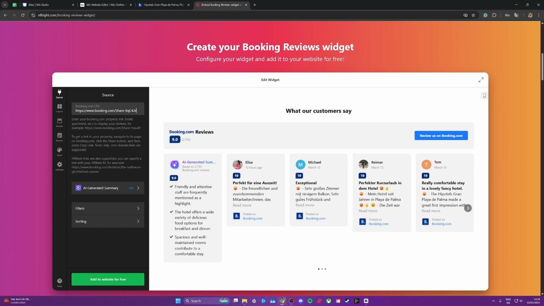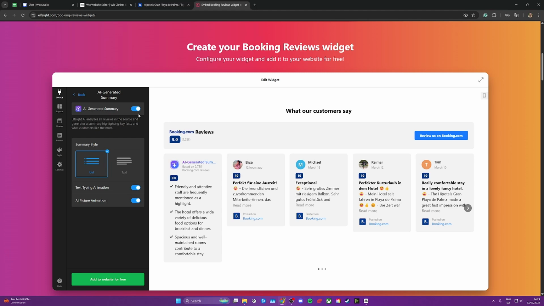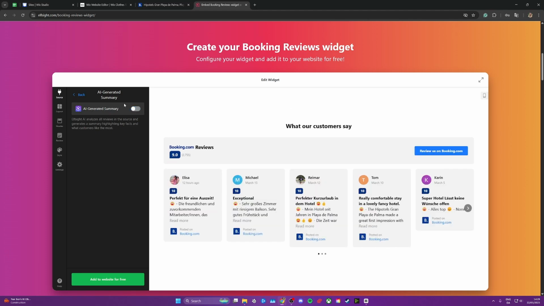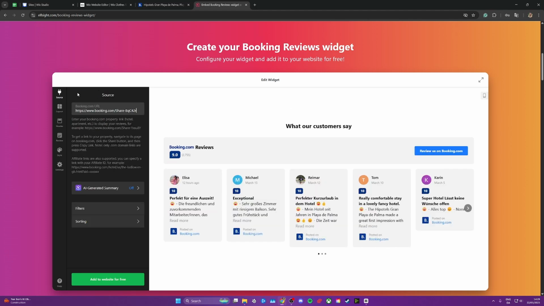And one thing I would do is to go ahead and turn off the AI generated summary. Just go ahead and here and turn the toggle off and go back. And you can also go ahead and apply some filters down here if you'd like to.